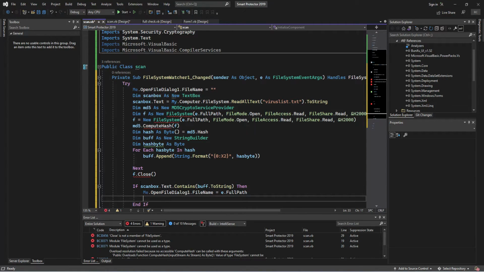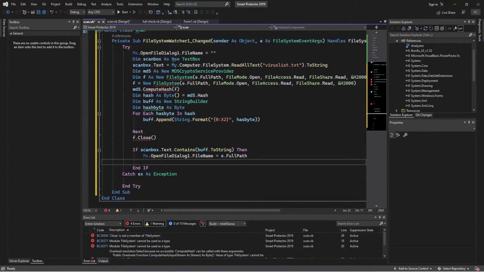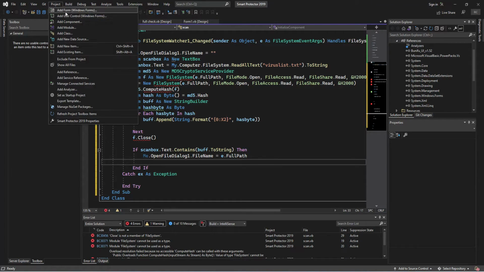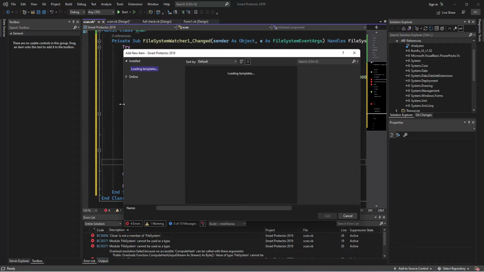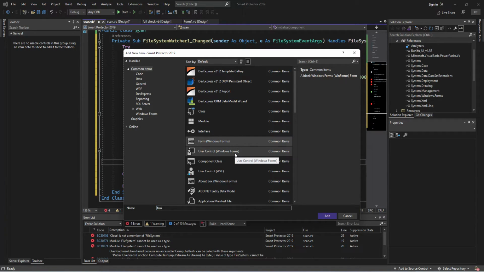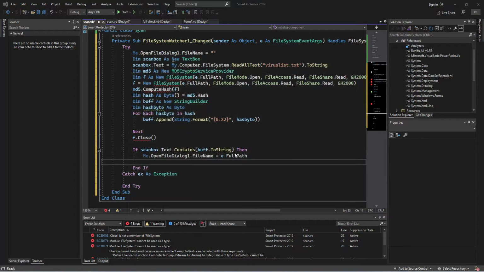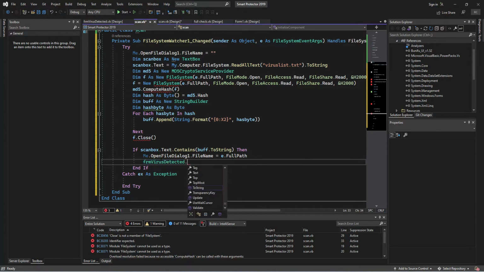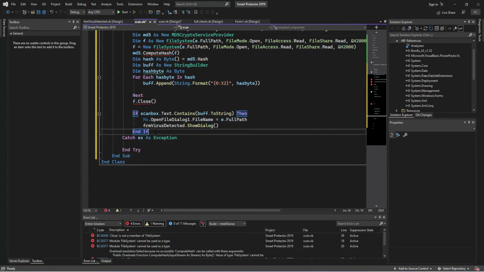And if this happens, that means there is a virus, right? So I'm just going to create a folder and call it virus folder. So I'm just going to create a new folder, a new form. I'm just going to call this FRM virus detected. So yeah, let's just go back here. Then you're just going to say FRM virus detected dot show dialog. Perfect. Then we end the if.